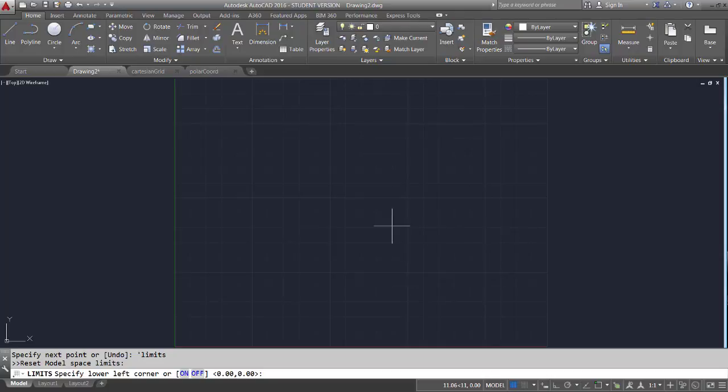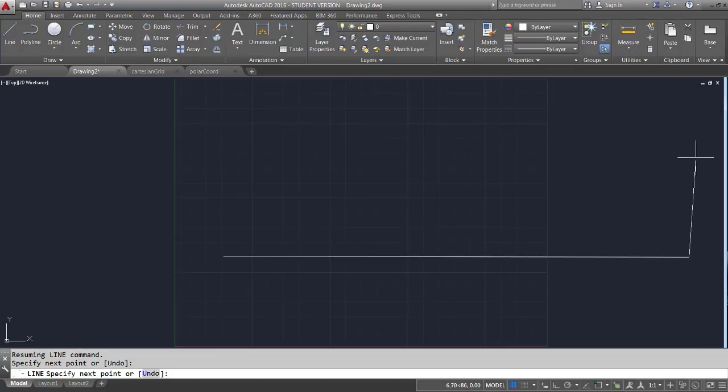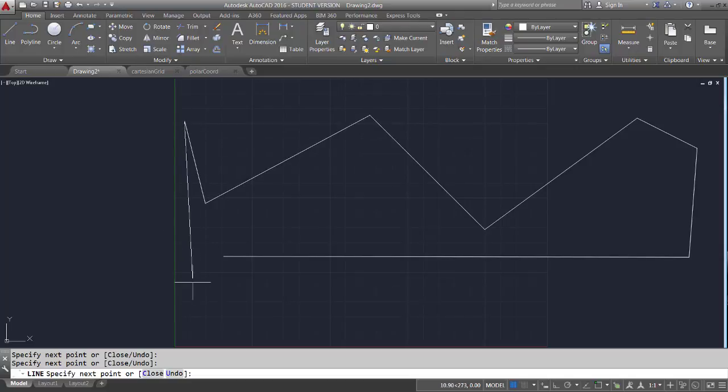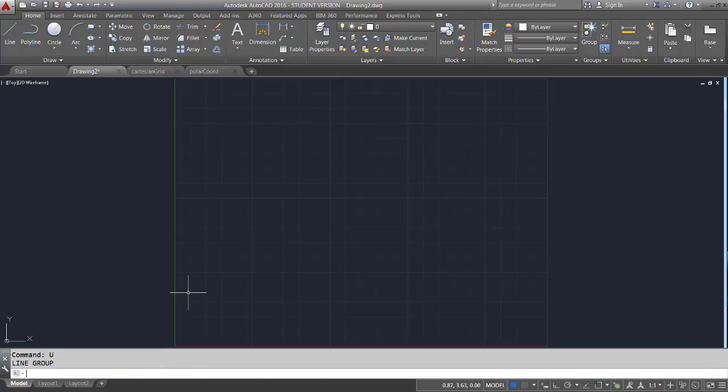So I'm going to turn my limits off because I want to be able to draw beyond the defined limits. I'm going to click there, and then I'm put back into the line command. And now I can go over here and click anywhere I want, outside the limits or back inside the limits. So by turning those limits off, I have the entire model space available to me. So I'm just going to escape out of that, and I want to do undo because I really don't want that design there.